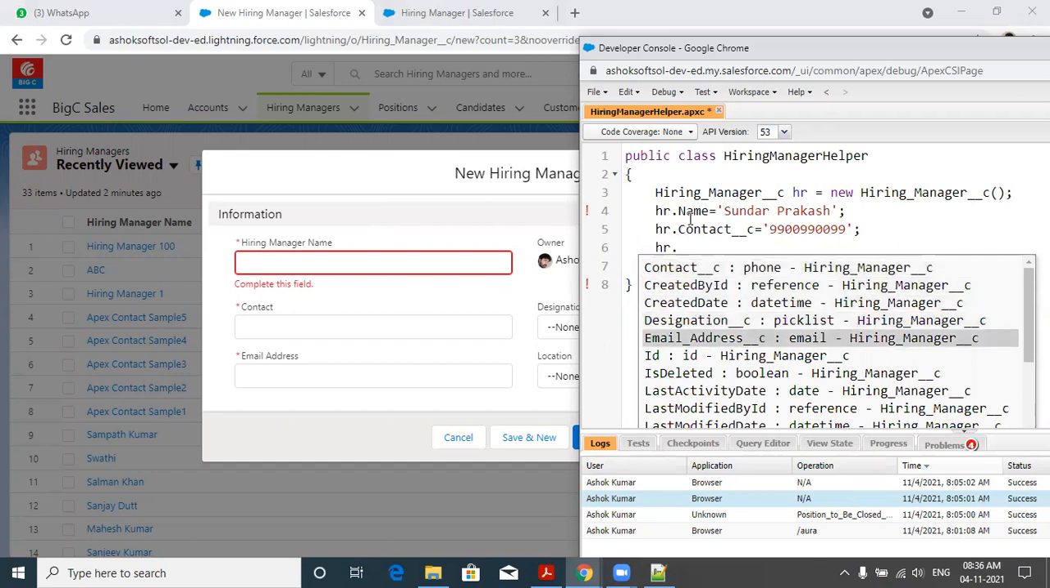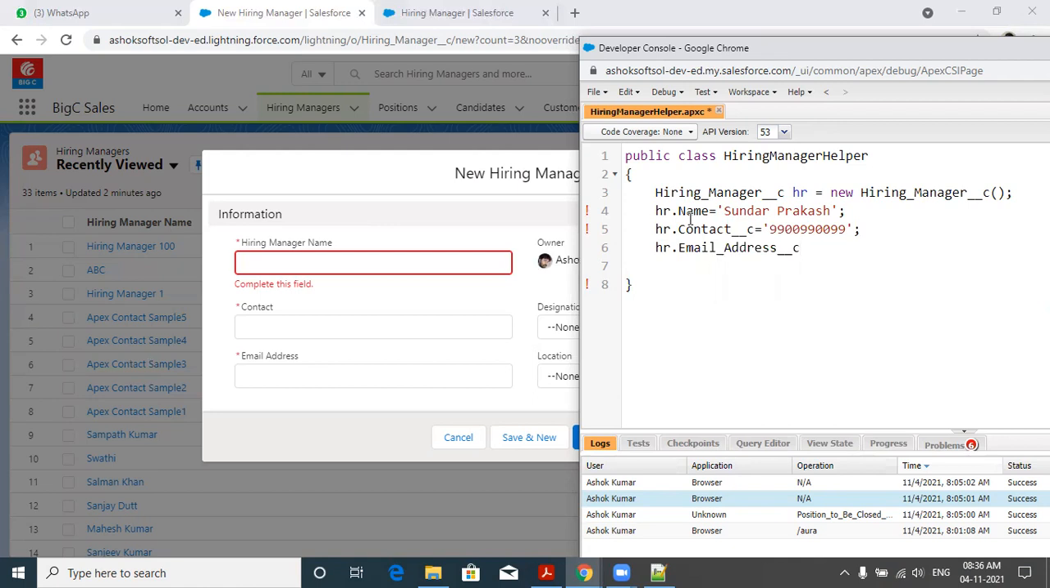Email address. Simply type the object name and dot, and it lists the fields available in this object. You can choose one and press the Enter key. Email address equal to, within single quotation, Sundar Prakash at readymail.com. Thank you.